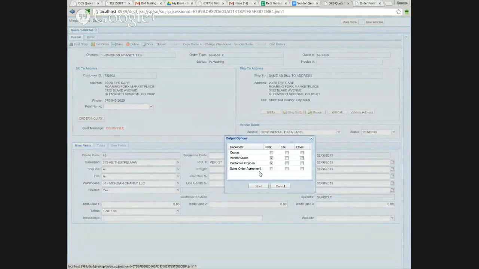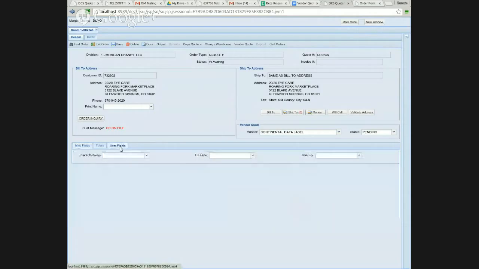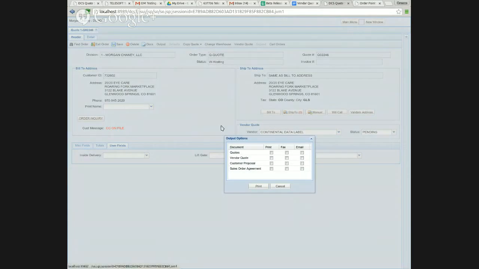The sales order agreement is the one that we're still waiting on some information related to header user-defined fields. Like I explained before, these user-defined fields for the header are related to what's going to print on this sales order agreement document. But like I said, that one's pending. These other two are available, so I'm going to go ahead and print these.